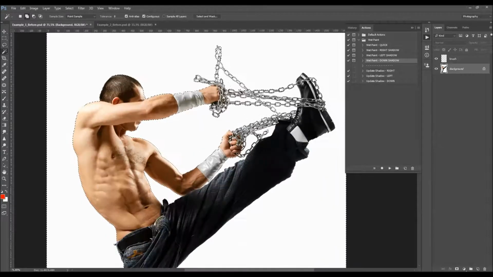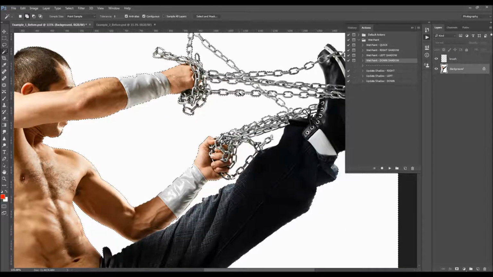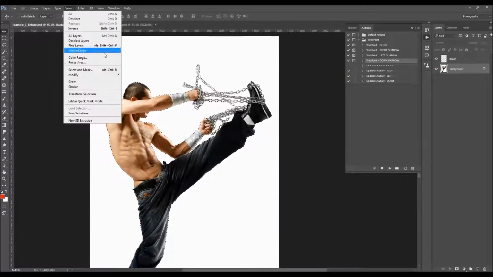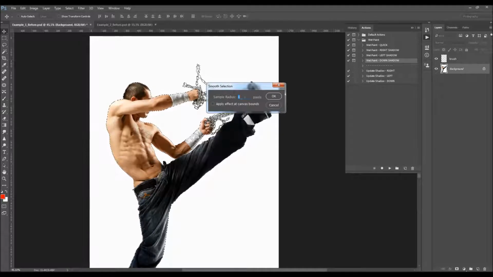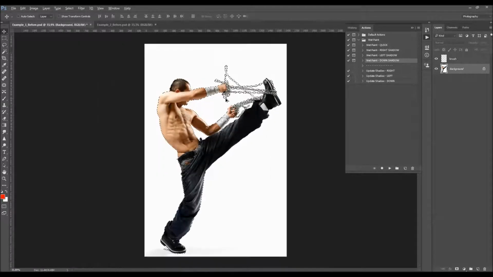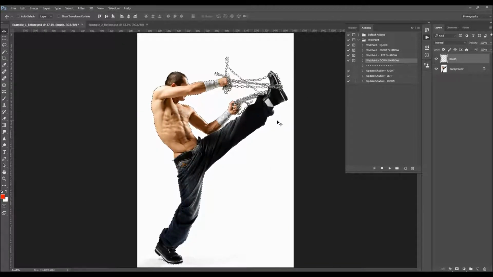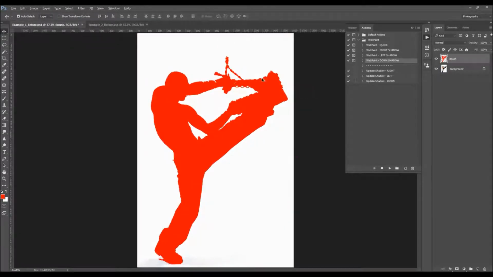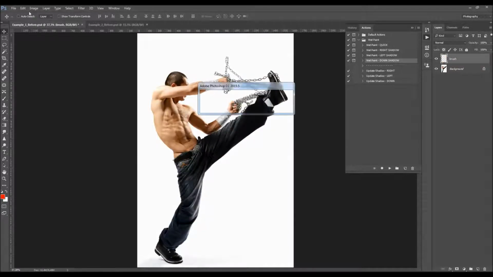just like this. And then after you finish, you can just press Control Shift I or Command Shift I to inverse the selection. You can go to Select, Modify, Smooth to smooth the selection a little bit for 1 pixel, and then just select the brush layer again and press Shift F5, fill with a foreground color, and that's it.